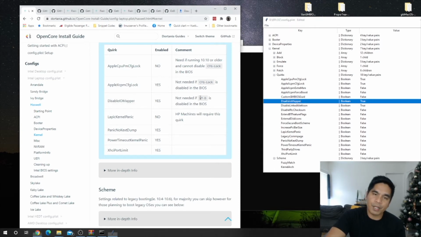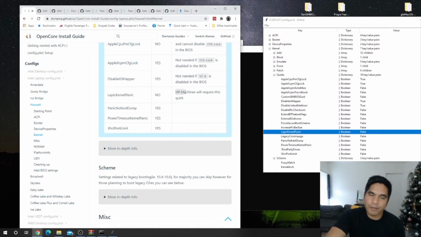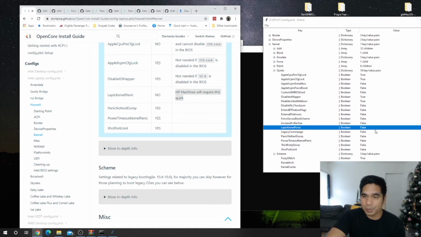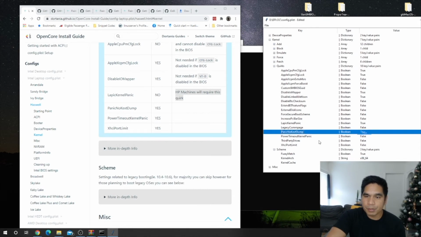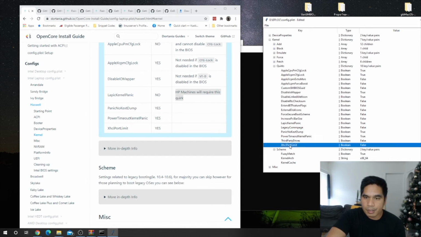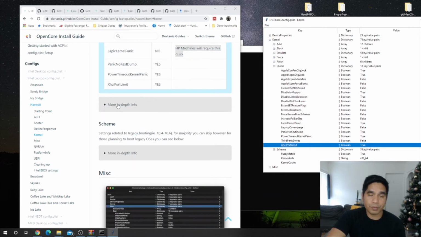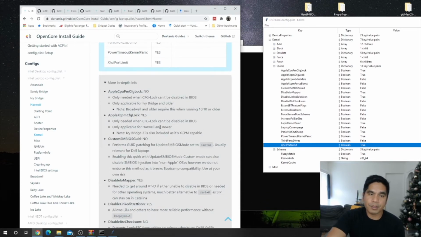Not needed if you can see this VT-d in your BIOS. Panic kernel, only required if it's HP. Mine is HP, so I need to make it true. Panic no kext dump must be true. Power timeout must be true as well. And XhciPortLimit must be true. The rest, if you want to read why we did that, just click on more in-depth.